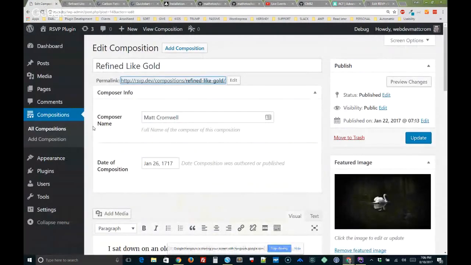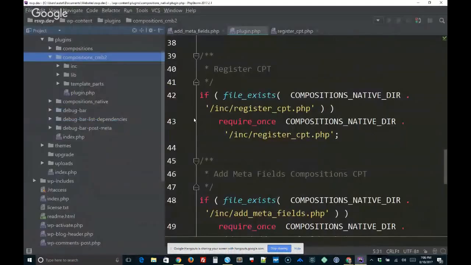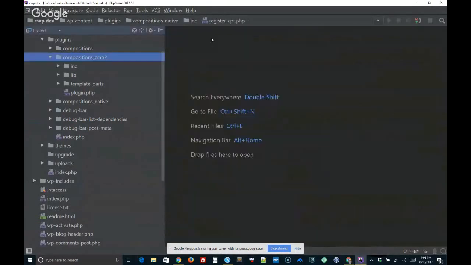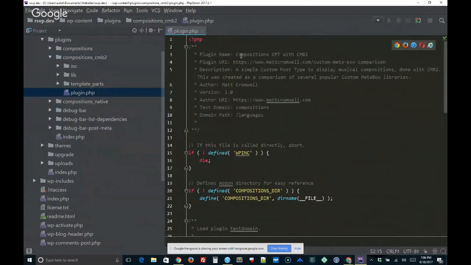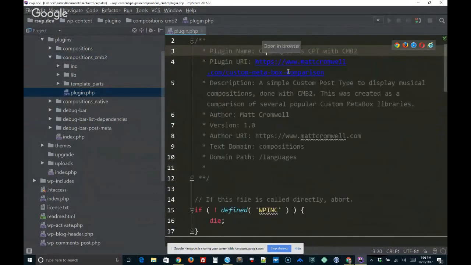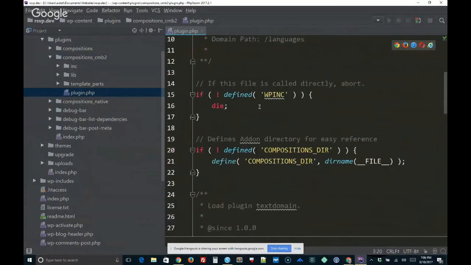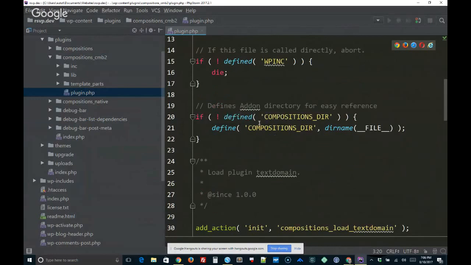I'm just kidding. All right, so let's look at what I did over here. Close it out, plugin. Here we are back to the plugin file. This one is composition CPT with CMB2. Fancy, fancy. Again, Dive, you hit it automatically.